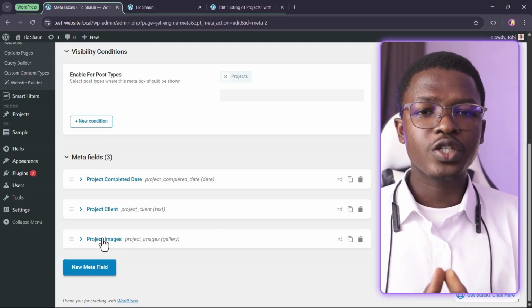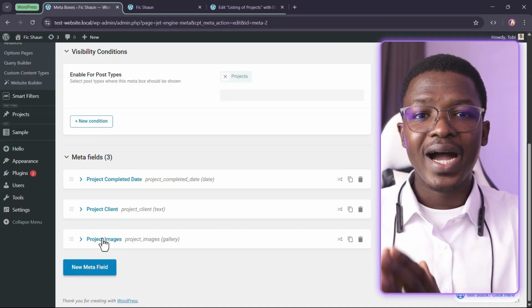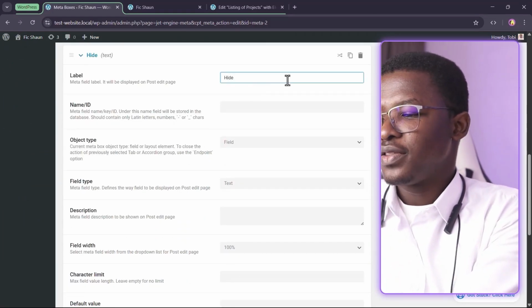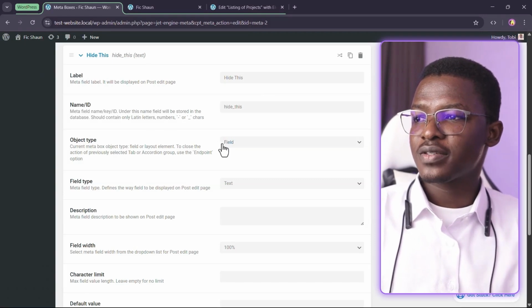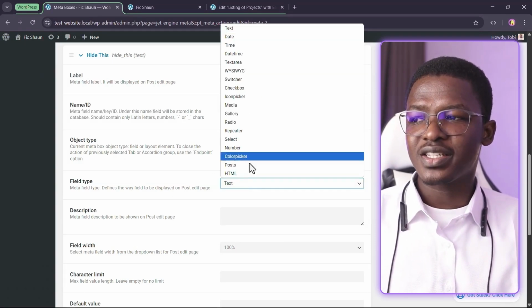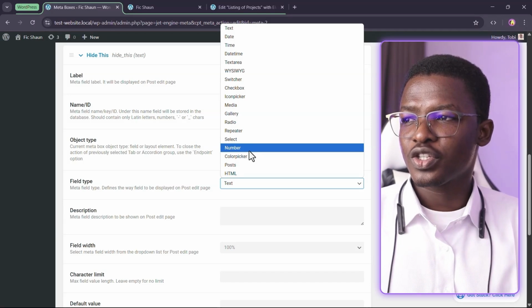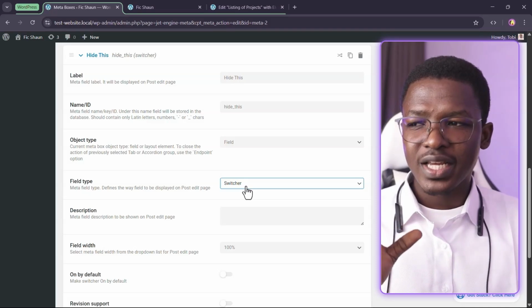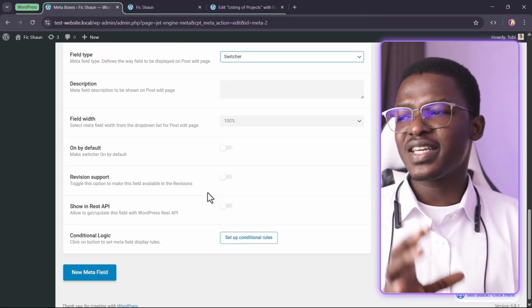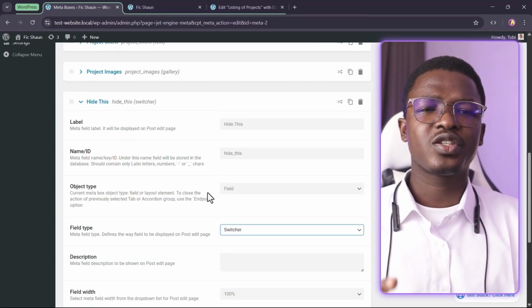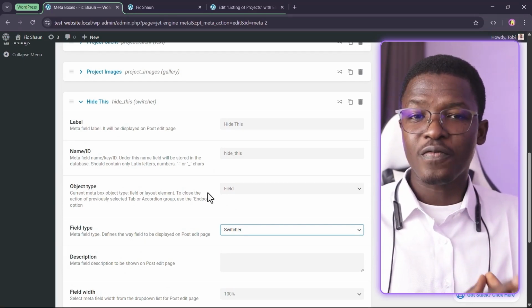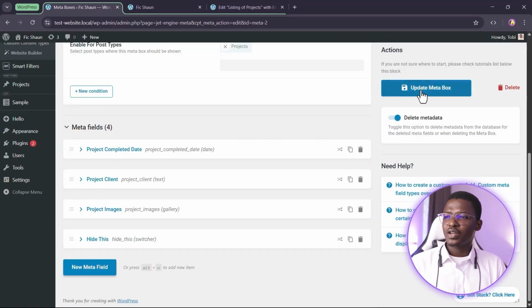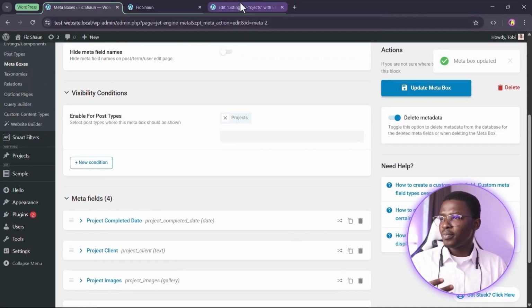Now, we want to be able to add a toggle here that says hide this. So let's click on new meta field and we want to say hide this. And we'll click out of it. And inside of field type, let's change this instead of text. We want to change this to, let's just scroll and find the switcher field right there. That's great. Now, once you select the switcher field, what you're basically saying is that inside of the database, we want this to either have the value true or the value false, right? Great.